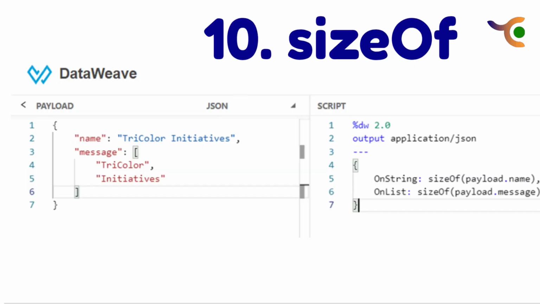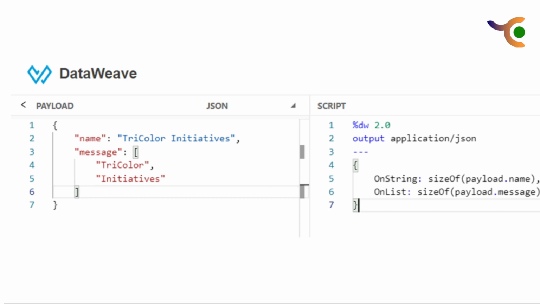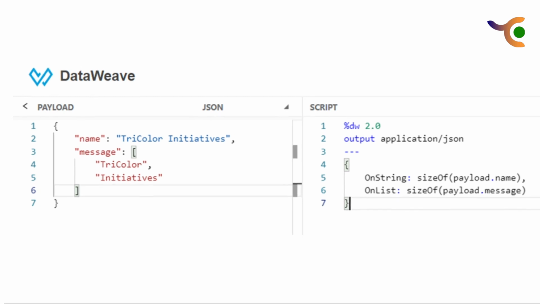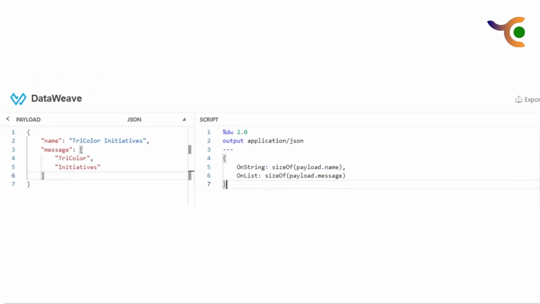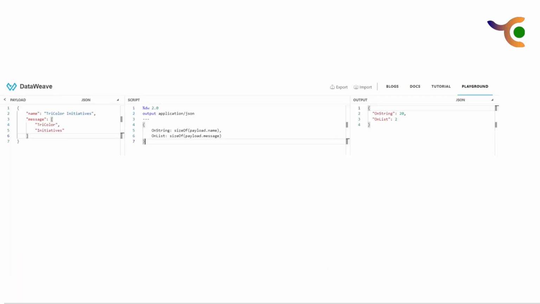Introducing sizeOf, your personal measuring tape for data. Whether it's a list, an object, or a string, sizeOf tells you how big it is. No need for $ or $$ here, just feed sizeOf your data. The payoff? You get an integer that tells you the size of your data structure. It's like having a yardstick for your data.